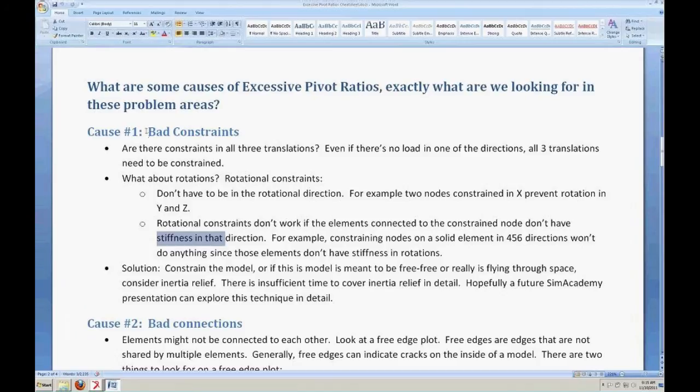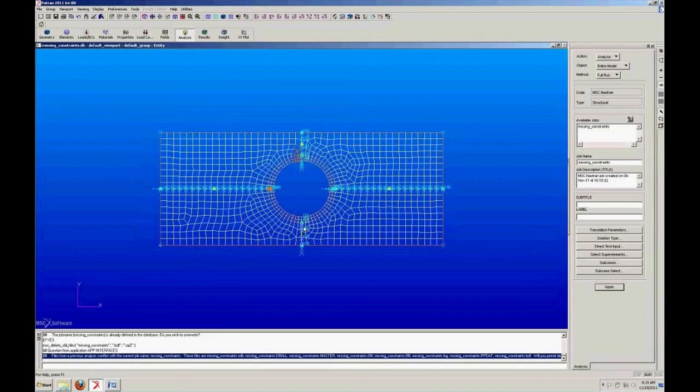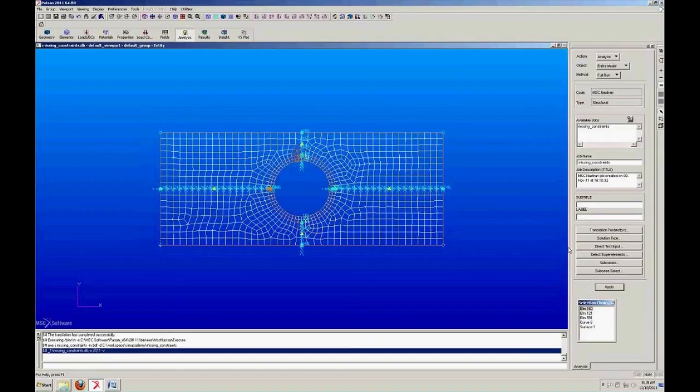So if you have a model where you suspect you have bad constraints, the solution is to basically constrain the model. Sometimes, like in this particular case, I would make the argument that my model is actually load balanced. You know, I've got 100 psi here, I've got 100 psi here. So basically, I don't think this model really needs to run with constraints.